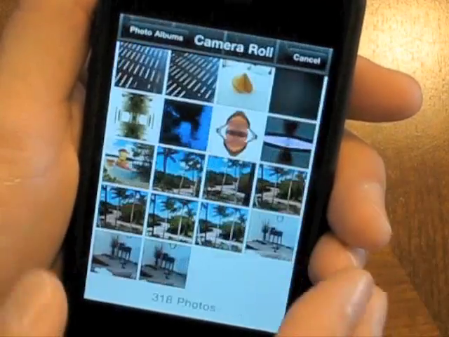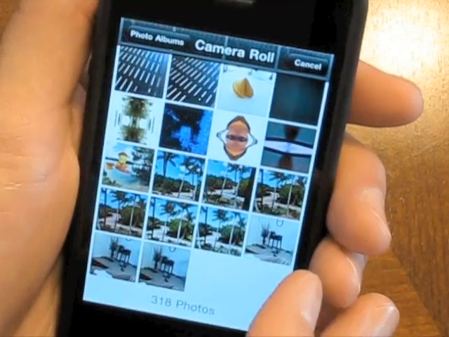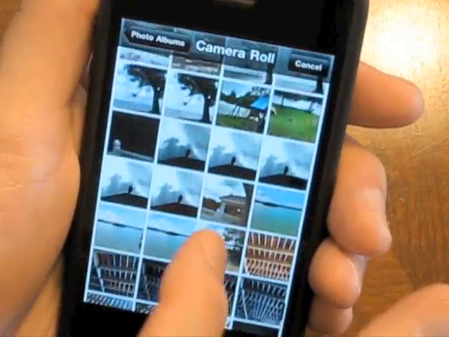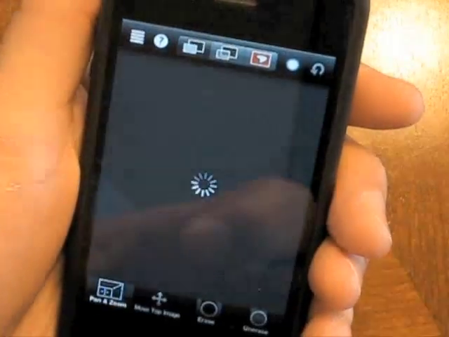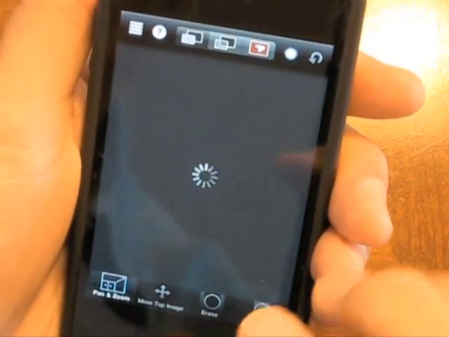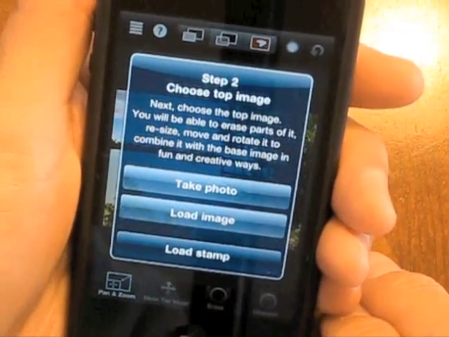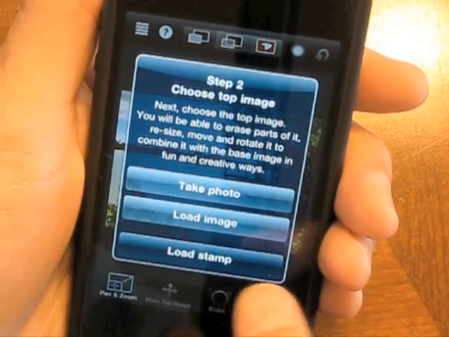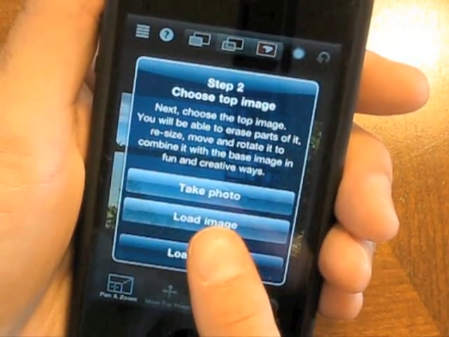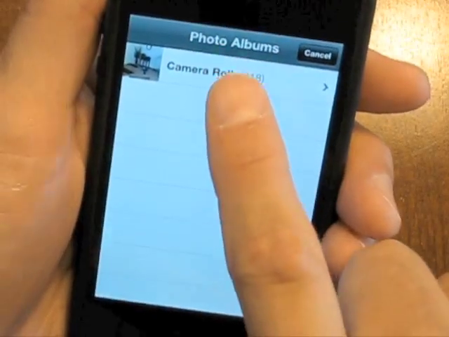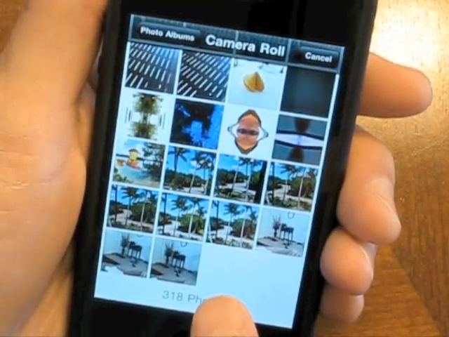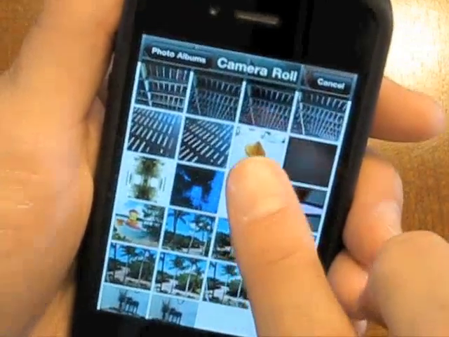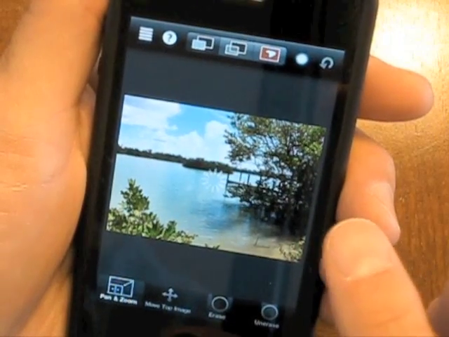The first image that you load is the background of what you're creating here, and let's see, I'm going to load that one right there. And the second image that you load, you can take a photo, load an image, or load a stamp. We'll talk about stamps later. I'm going to load an image now. And this is the one that's on top of the other image. And let's load this fortune cookie.